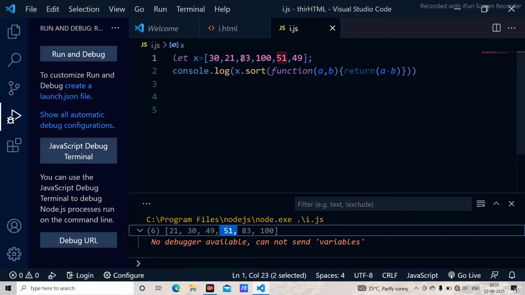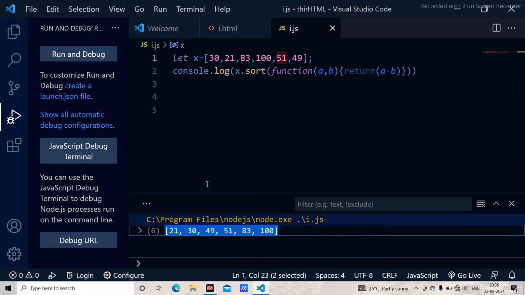Then it also checks 83 and 51. 83 is greater than 51, it swaps. Next we have 51, 83 and 49 here. It checks 83 and 49. When we take 83 and 49 we are going to get a positive number, then next it is going to swap here. We are going to get 49 here and 83 here, 100 here. This is how we go with it.